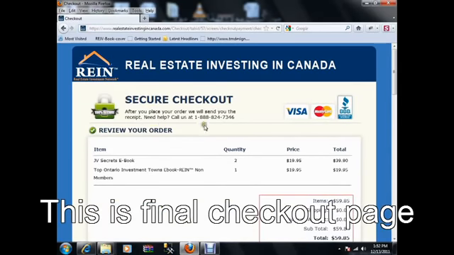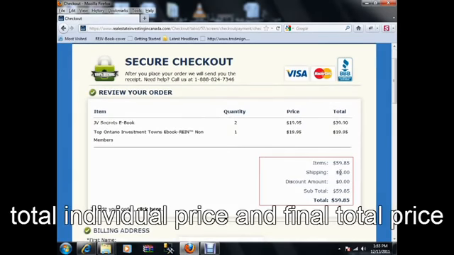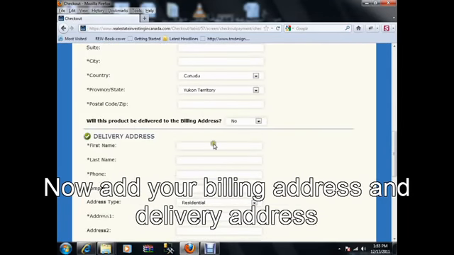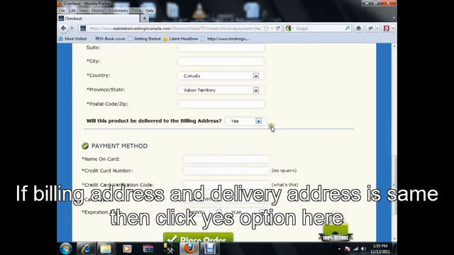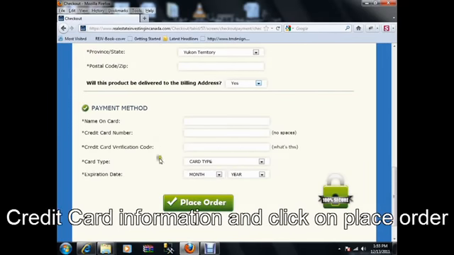This is the final checkout page. Here you can see the list of items which you selected. Here is the quantity, here is the price, total price, the final total here. Now add your billing address and delivery address. If billing address and delivery address are the same, then just select the yes option here. Then add your payment method information, credit card information. Then click on place order.